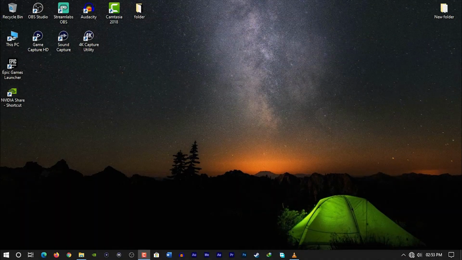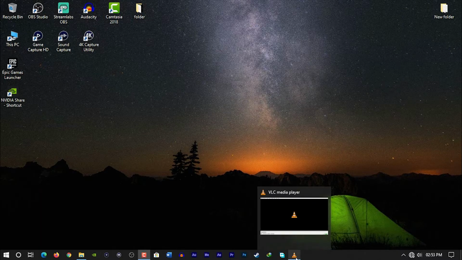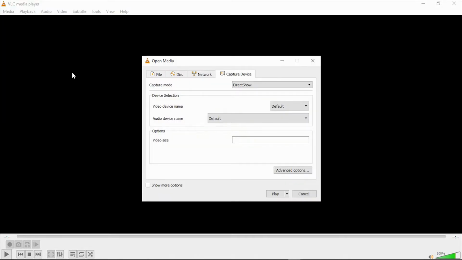To record your desktop screen using VLC Media Player, first open VLC. Click on Media. Click on Open Capture Device. In this window, change the capture mode to desktop.